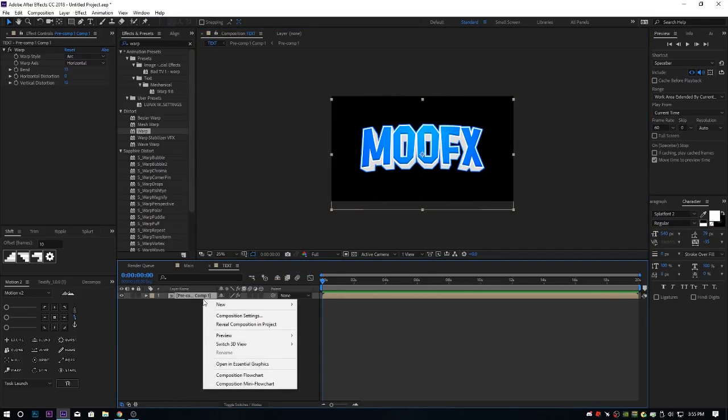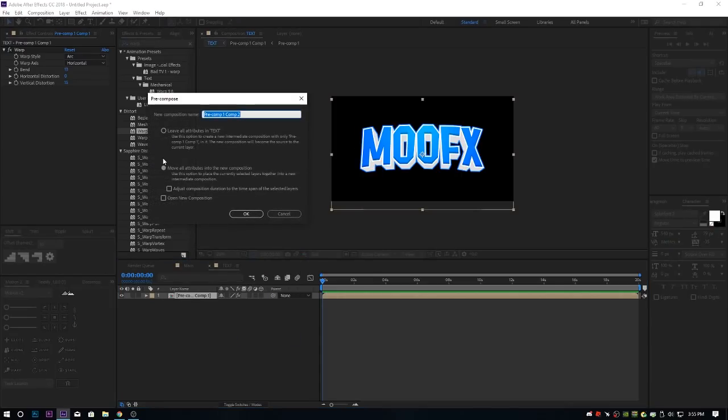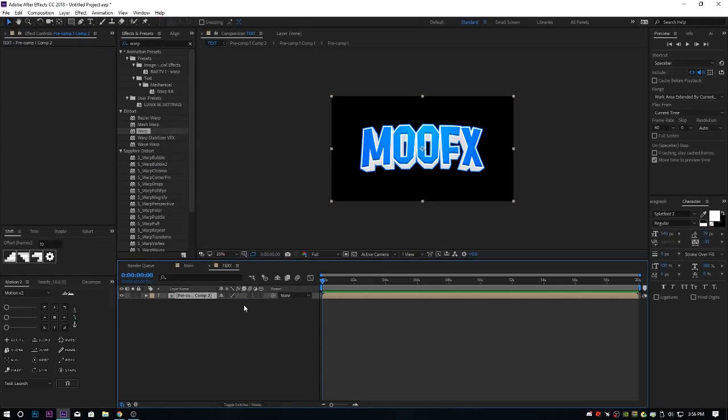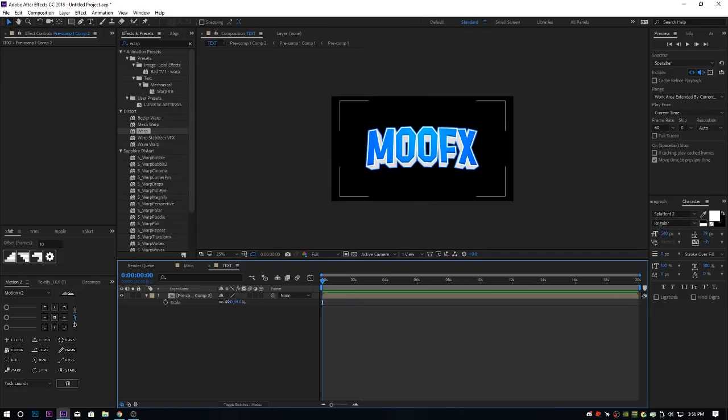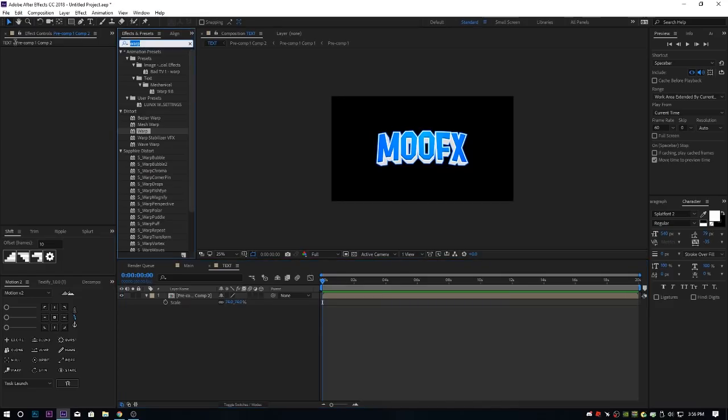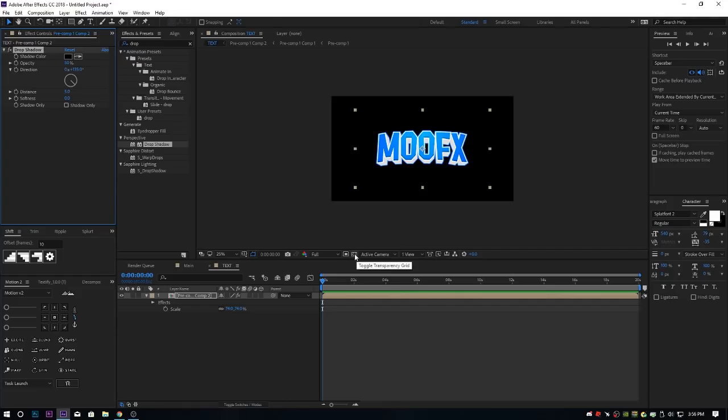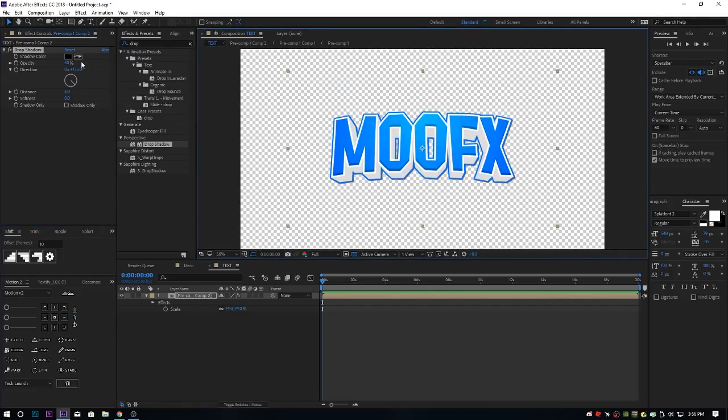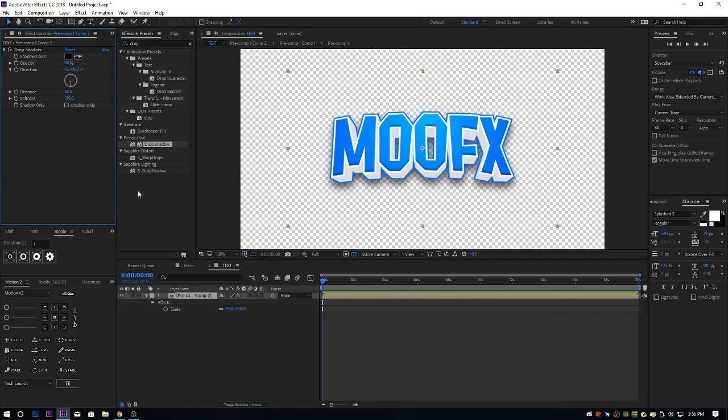I'm going to pre-compose it again. Click the move all attributes into the new composition. Click OK. Scale it down a bit, because that's way too big. I'm going to add drop shadow now. Now I'm going to click this thing right here, toggle transparency grid. And here are my settings. Direction 180. Opacity 60. Distance 35. And softness 130. That's my drop shadow settings. I like them really well.